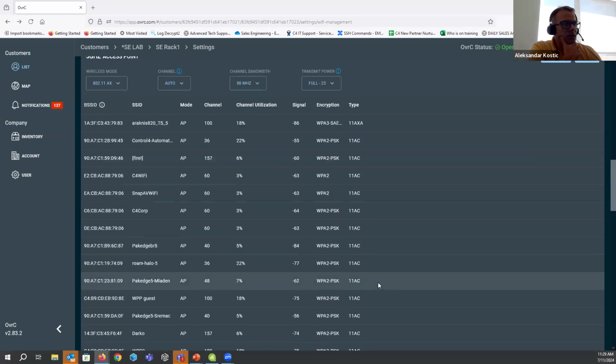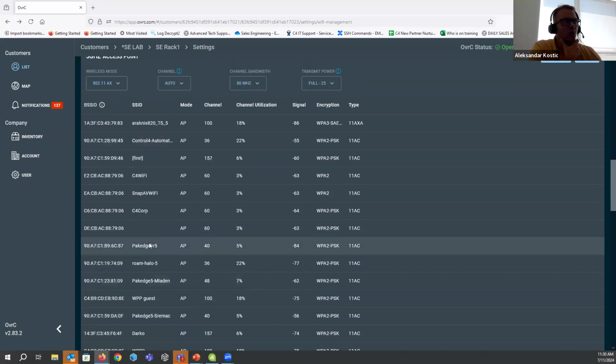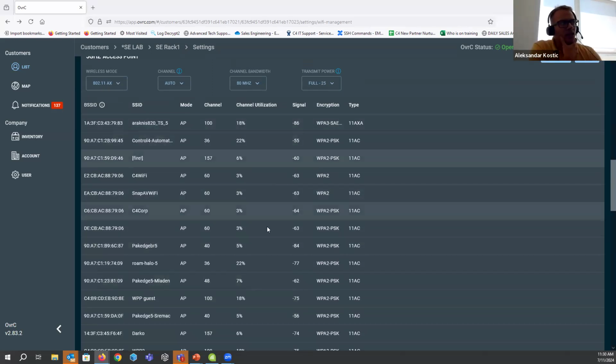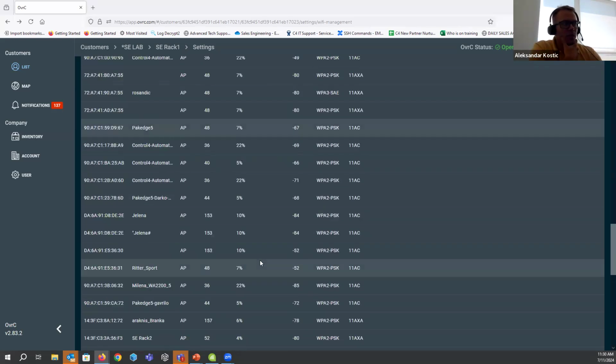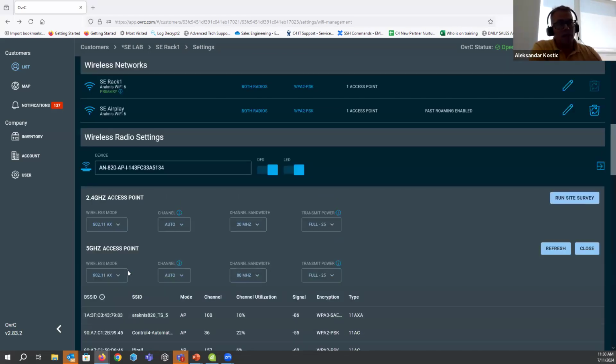So this is how it looks. You see the signal strength, you see the MAC address of the access points it's coming from, the channel utilization, all the important information you would need when you are selecting the channel. That is on 5 GHz.